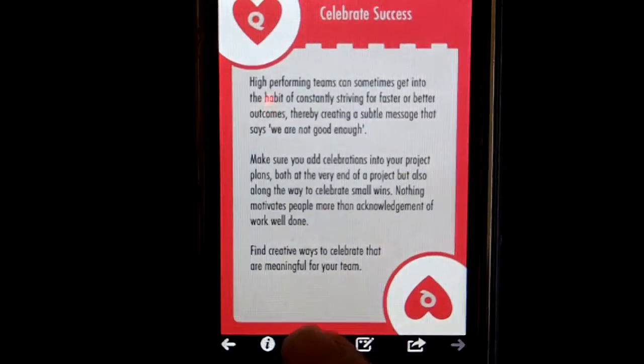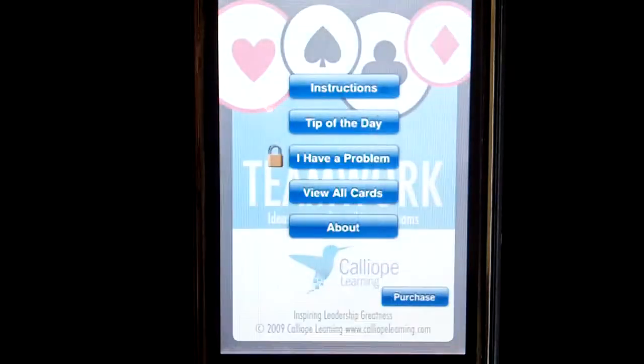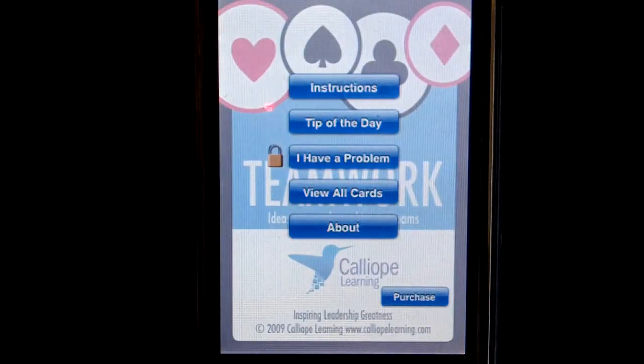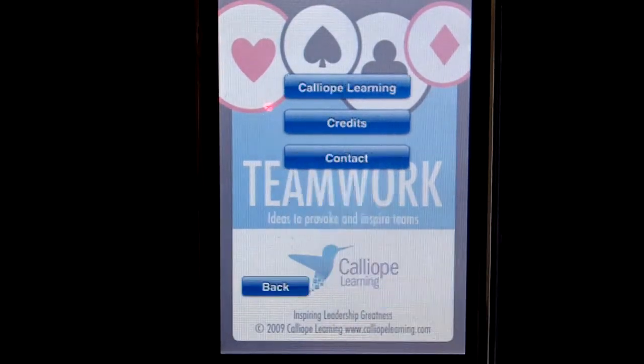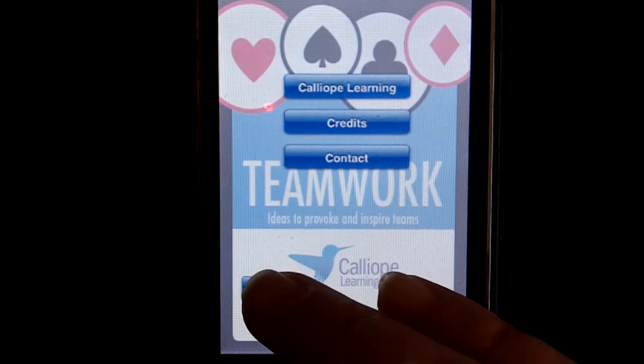So I'm going to go back to the main screen. And the only thing here that is left for you to look at is the About, and that's basically a little bit more about Calliope Learning, who helped us with this app, and how to get in touch with us.